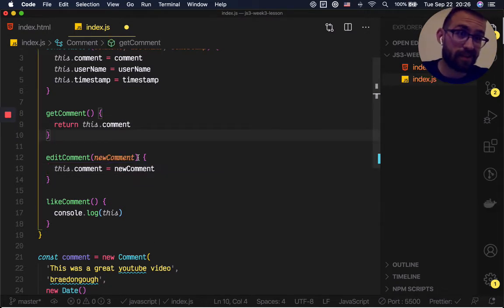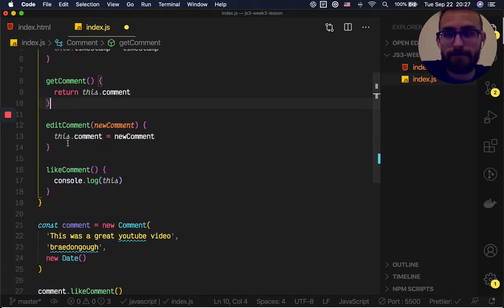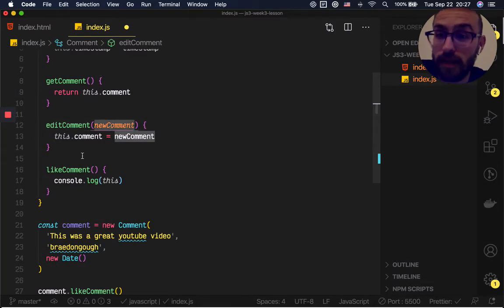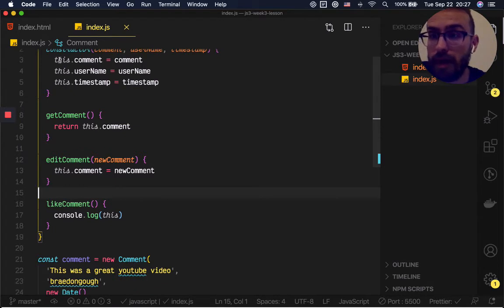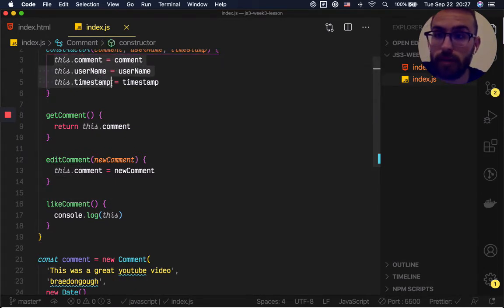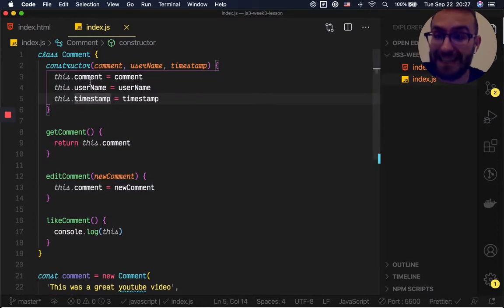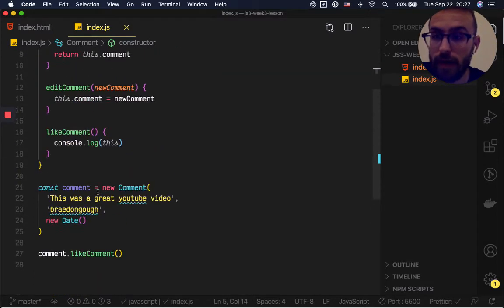Ideally, you'd have access to the old comment, but this is more or less the functionality of updating. So we can also modify all of these variables that we create in the constructor. Let's go ahead and give that a try.